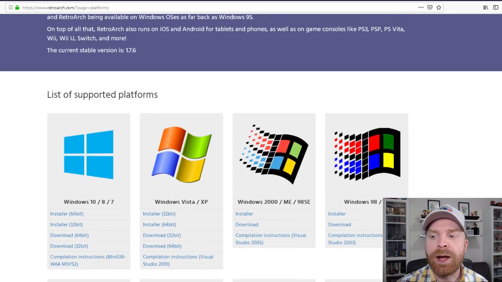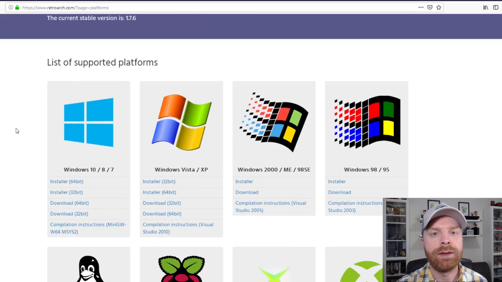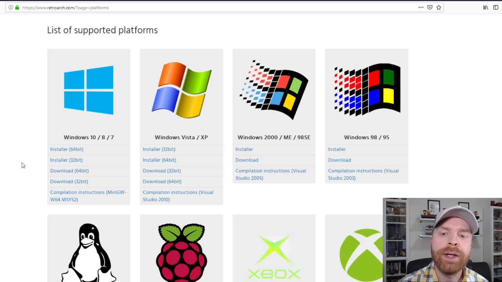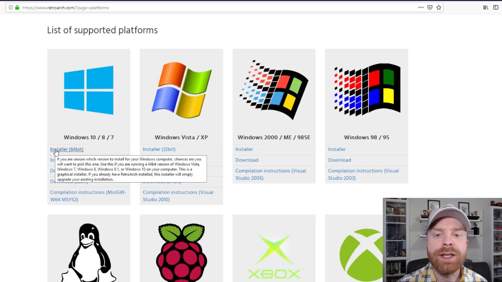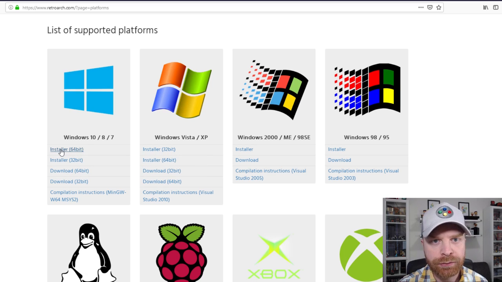There's a list of supported platforms. All you have to do here is select the operating system that you have. For the purposes of this video, I'm running Windows 10 and a 64-bit version of it. So I'm going to download the 64-bit installer for Windows 10.